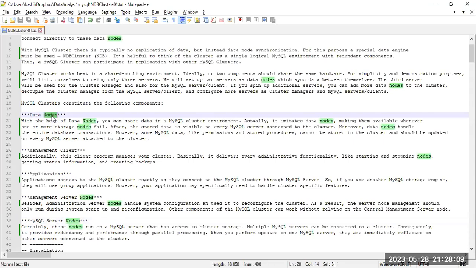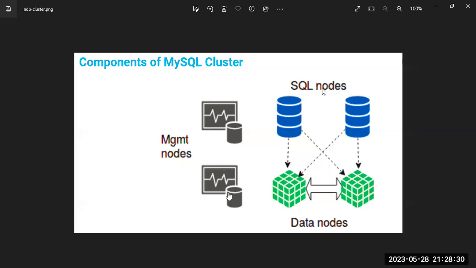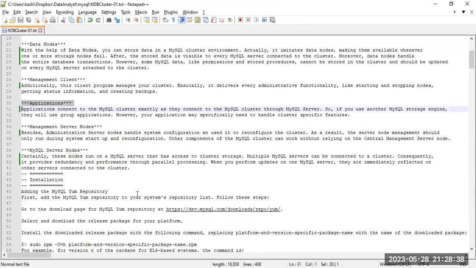So in our case, mainly three topologies. First one is data node, second one is MySQL server node, and management server. The application will connect over the management client, but mainly server side for clustering is the management server node. You can see in this picture management nodes, SQL nodes, and data nodes. I'm repeating, in our case three topologies: SQL nodes, data nodes, management nodes.